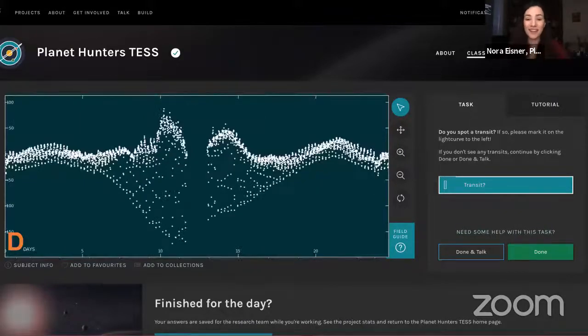And finally, we have light curve D, which is of a star that is yet again very, very different to the light curves that we've already seen, and it shows this very strange pattern. So as Stephen already mentioned, if you see something strange, if you see something interesting on the Zooniverse project, you can tell us more about it by clicking on that button at the bottom, the Done and Talk button, which will take you to a discussion forum for that specific target. And we'll come back to these discussion forums in just a moment.